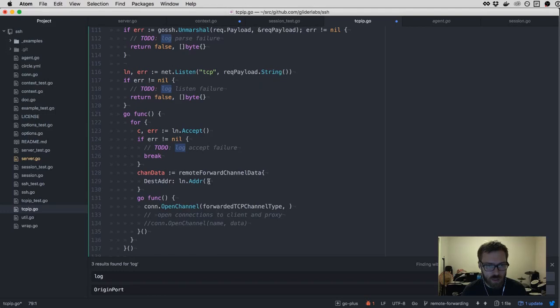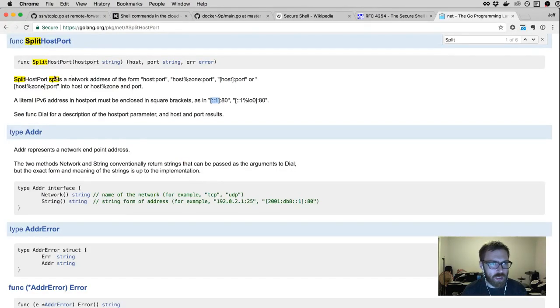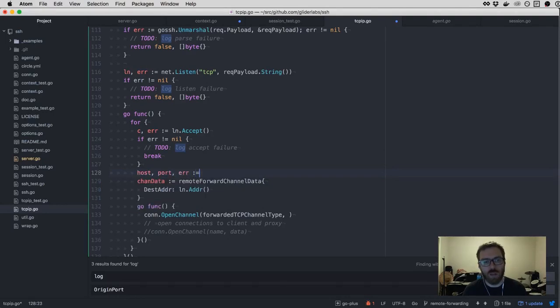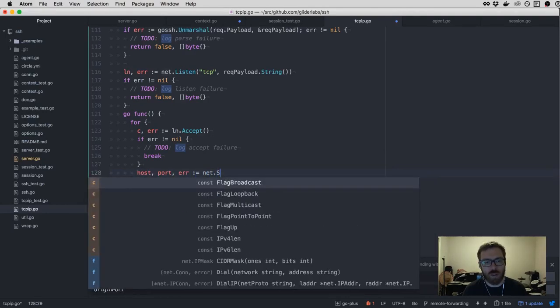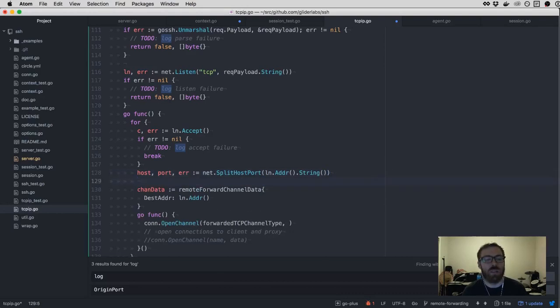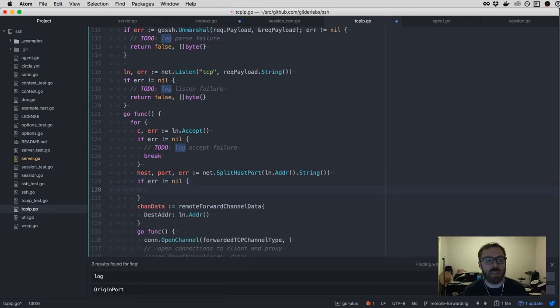And we need to do this split. Net split host port. Split host port. Addr string. Yeah, if error, again, basically have to just say, well, at this point, I'm kind of screwed.